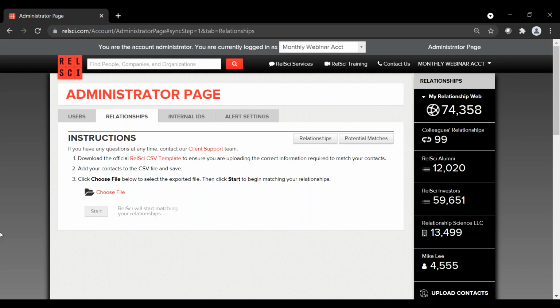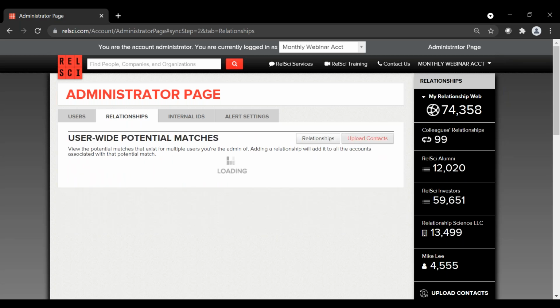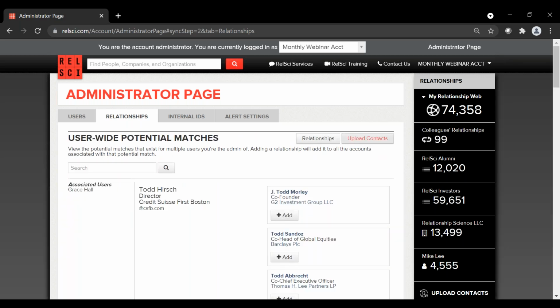Now, on this relationship tab, you could also review potential matches. So when uploading a file of relationships, those successful matches will automatically sync and save as relationships under each of the user's RELSI accounts. For contacts that couldn't be automatically matched, maybe the last name is different, maybe the company is different, maybe we're not sure if we have them profiled, RELSI has potential matches that you could manually review if interested and if time allows.